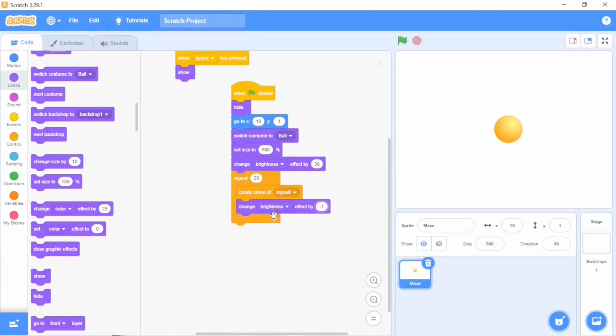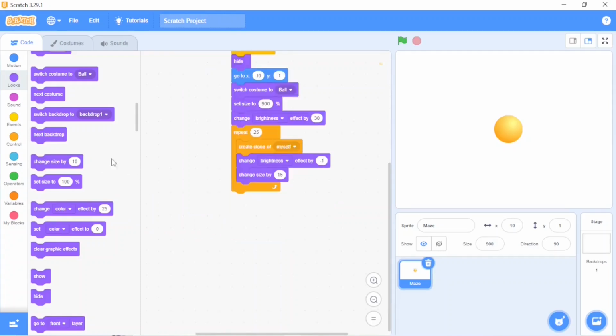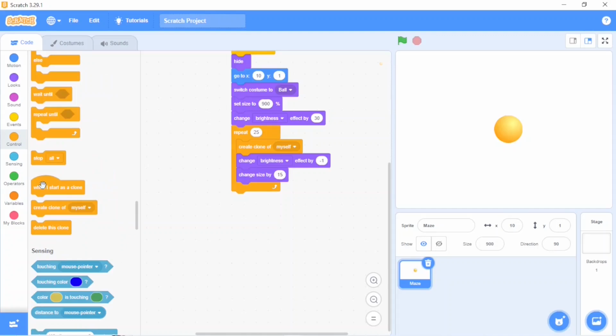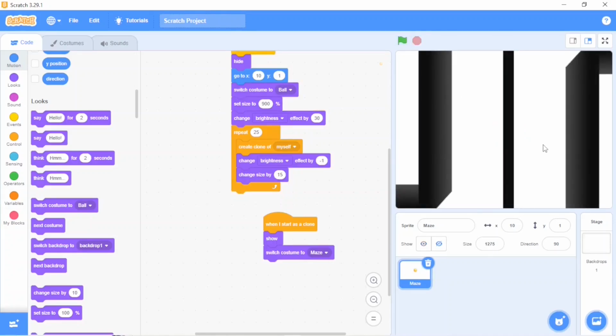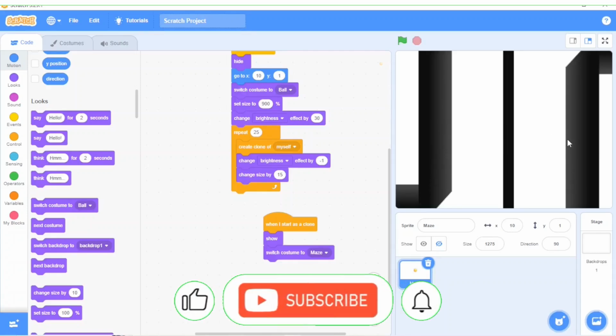And then afterwards the size also is going to change a little bit, from the smallest to the bigger with a little change, so it will look like it creates a 3D effect. For that, I will take change size by 15. Again, go to control, take when I start as a clone, it should show the maze, right? Okay. Do you want to see the effect? I just click on the green flag. Oh my god. You can see how beautiful the 3D effect of the maze is.